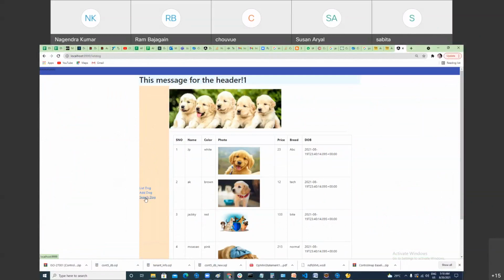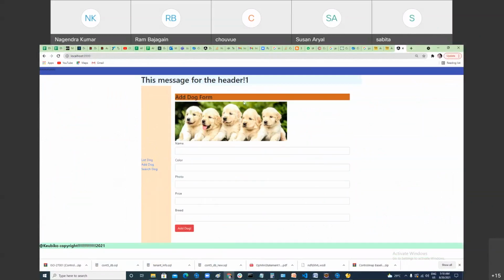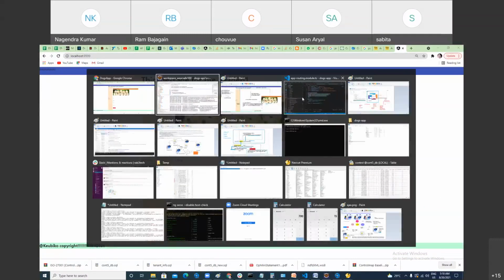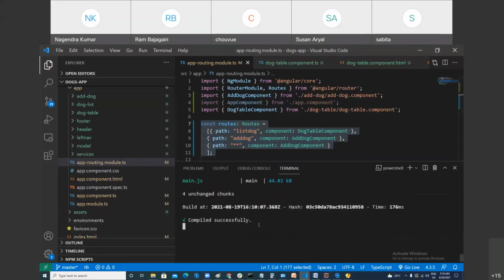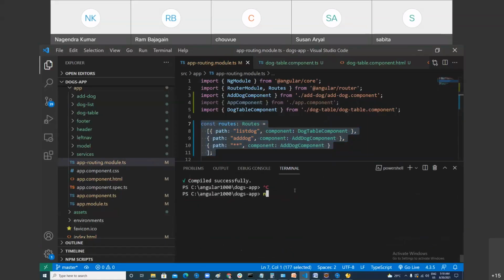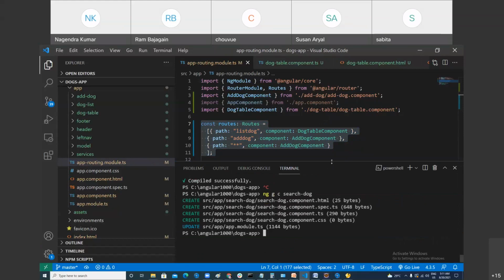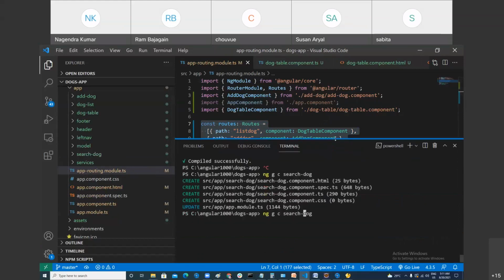Here, I want to make another screen. Search, right? When you click on it, search. So you have to make one screen for it. Allow me. How to make a new screen? ng g c, generate component, and search dog. And you can make another screen, edit dog. Done. So two more components are created.